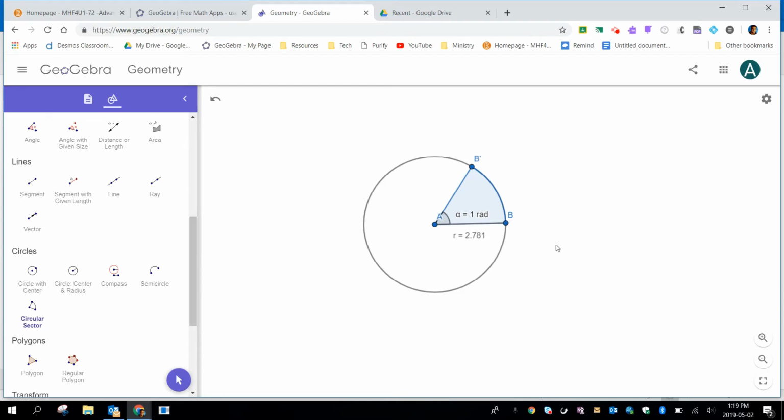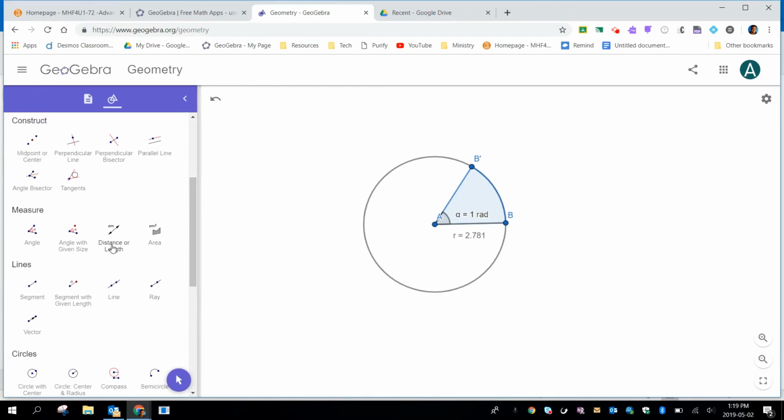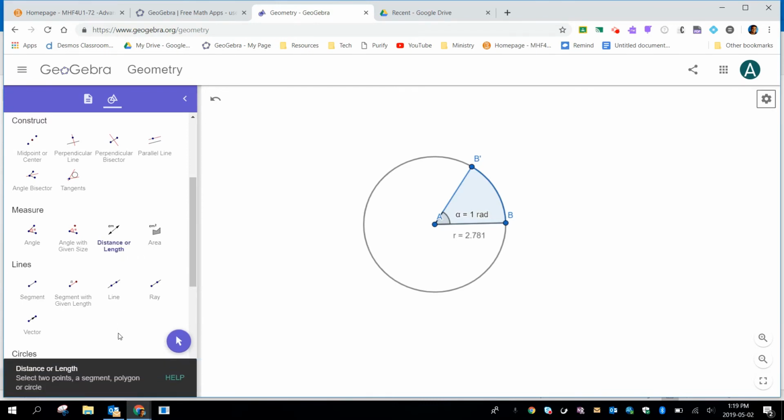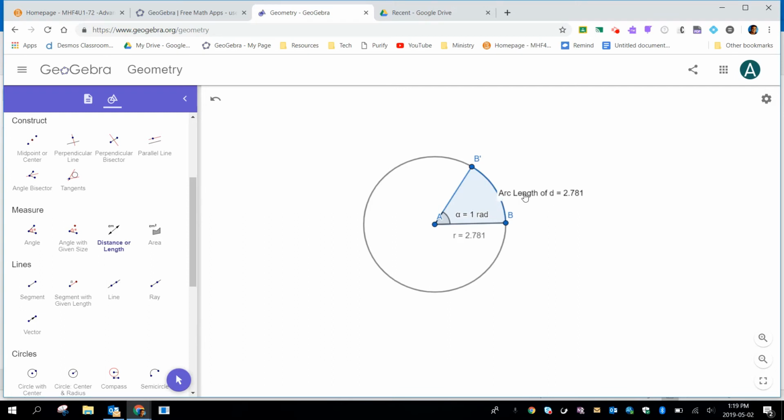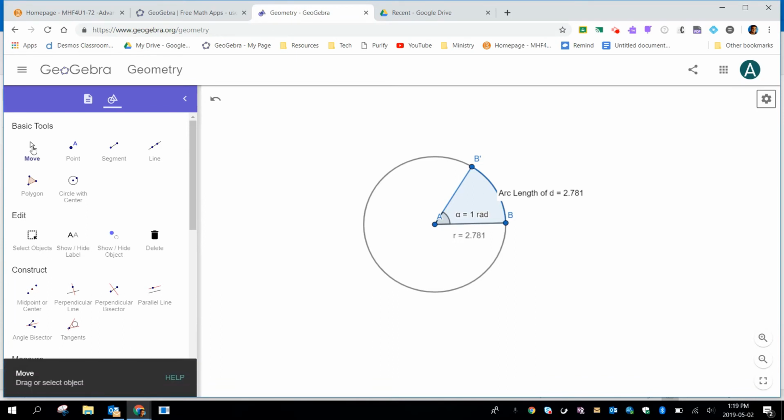I am going to measure the distance on the circumference from point B to B prime on this arc, not straight line, but on the arc. So how do I do that? Well, I need to go to my measurement tools. So I'm going to come here and choose distance or length. And then remember, I can choose a segment. I'm going to move to click on my segment, which is the arc. And I should see arc length of D equals the measurement that I have.